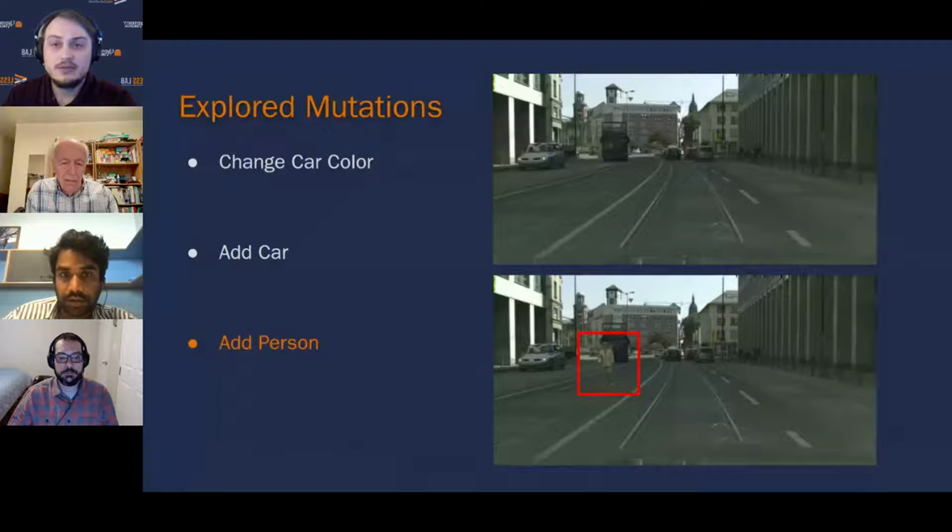We explored 3 mutations to examine our technique's ability to test perception systems, including the car color change and addition that we saw before. We also explored a mutation for adding a person to a scene. This is one of the key advantages of our approach, as it extends semantic coverage with this new test case without needing to set up such a hazardous situation in the real world. Now let's examine our experimental results.